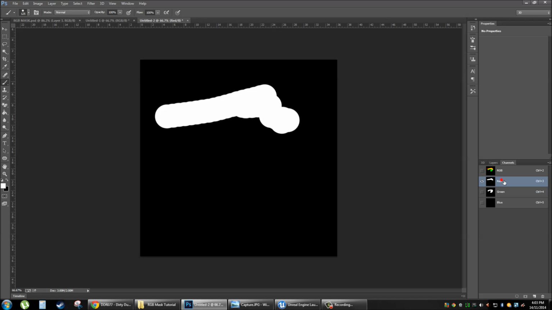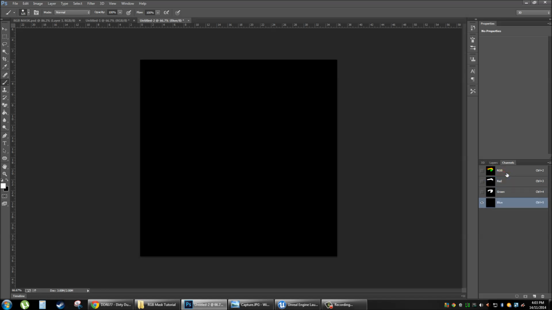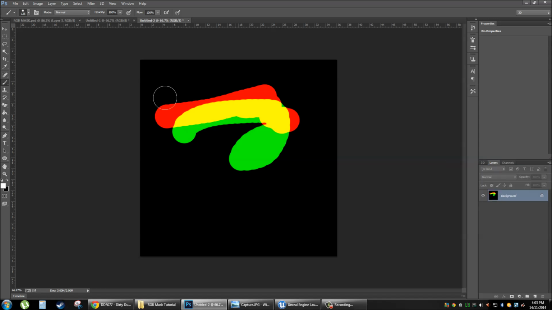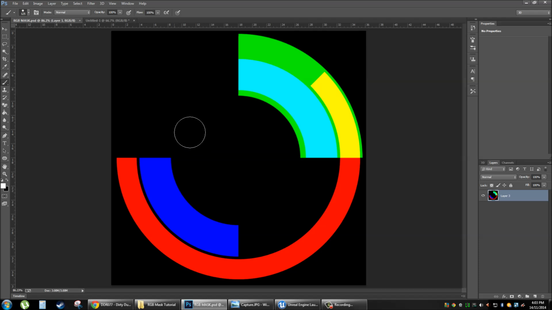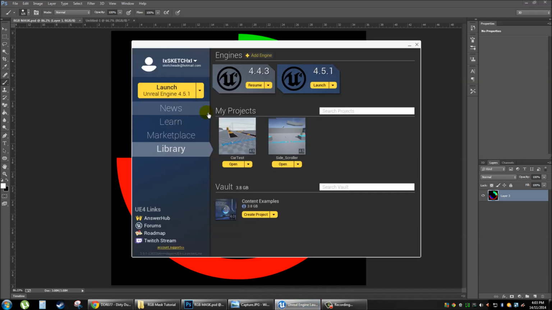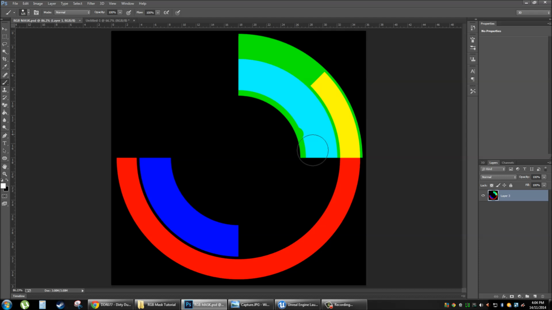The texture we're actually using is this one, and this one, and this one. So this result doesn't actually matter to us. Just going to close this down. After you've created your image, hopefully it looks something similar to this, save it out, and open up Unreal Engine 4.